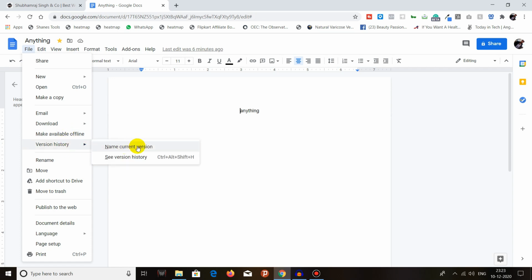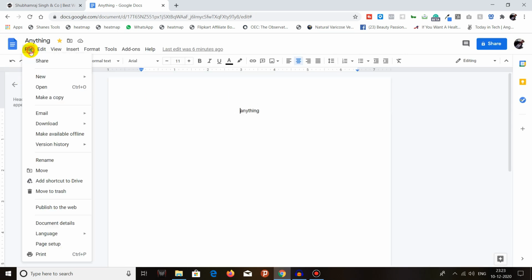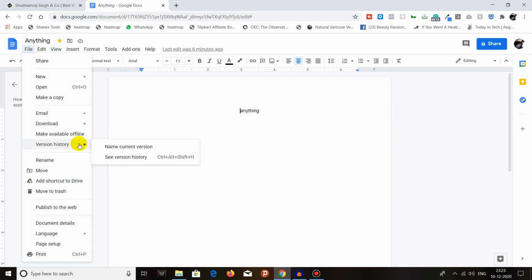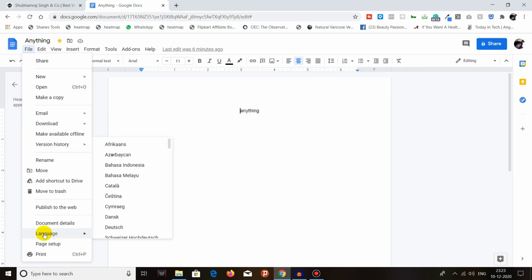Version history, you can see the version history also, like who edited what. This is a feature which comes in every Google product, Google Slides, Google Docs, Google Sheets. You can name the current version as well. You can rename the file from anything to something. You can move it. You can add a shortcut to Drive. You can move it to trash, publish to the web. Document details, you can see the document details. You can set the language. You can set the page setup. And you can finally print.